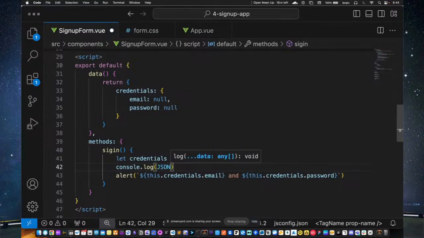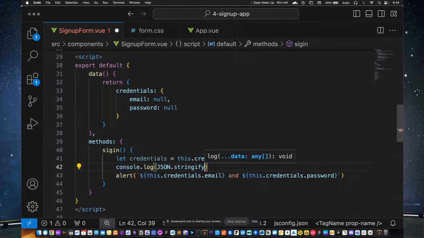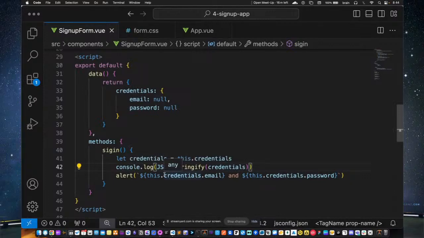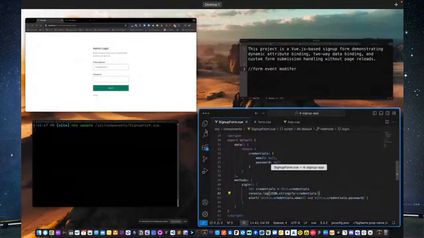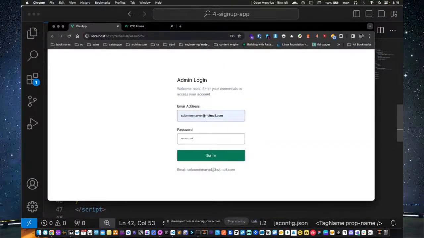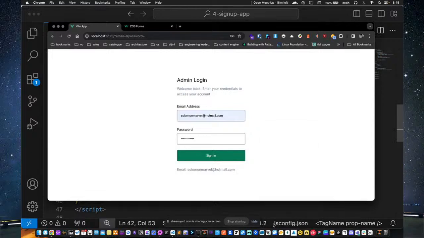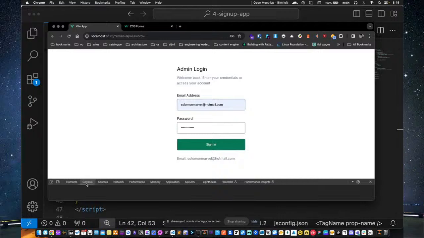I think it's, let's see, JSON.stringify, okay, credentials. So we're going to log this. We're not sending it to a backend server just yet because we don't have one, at least not for this example. So if I put in the email, once again, I put in the password, let's check the console.